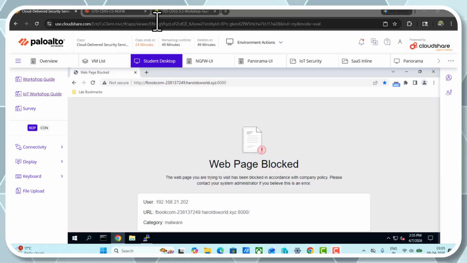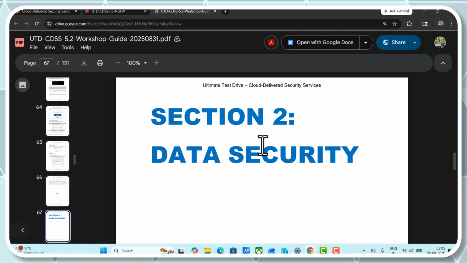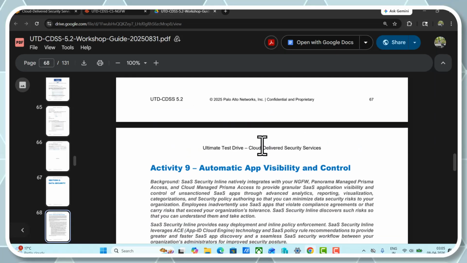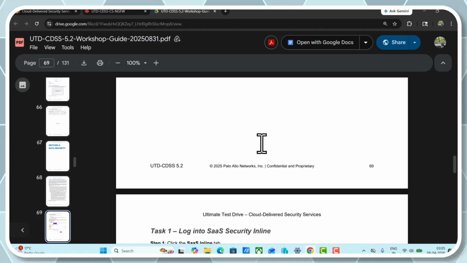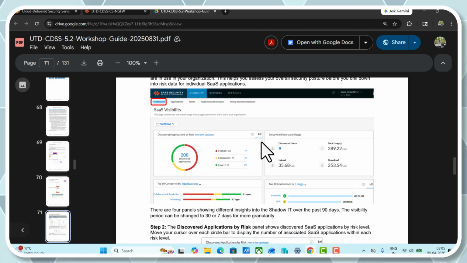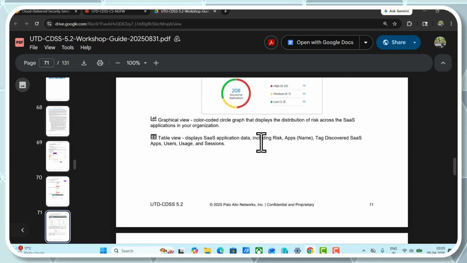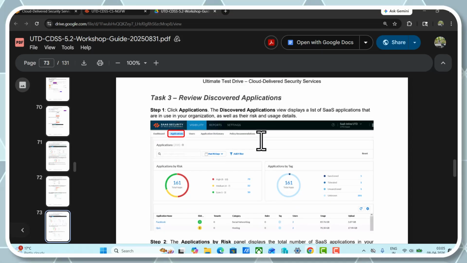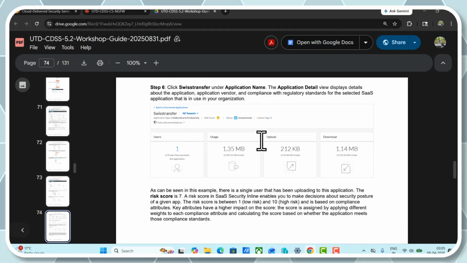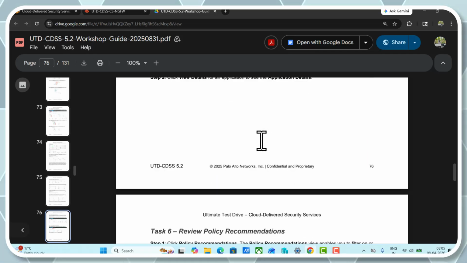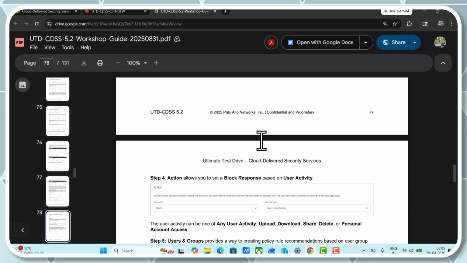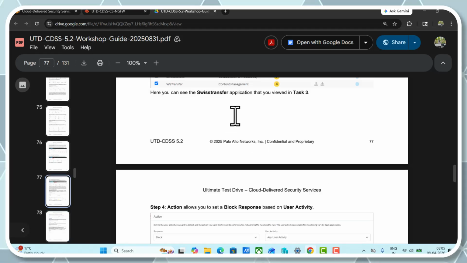Now I have very little time remaining and this section 2 is very large, so I will make a new video for this data security. Meanwhile I'm just sharing this video on YouTube. And data security we will see later on. There are a lot more options in data security, what you can configure and what you can check. So all this we will do in the later lab.